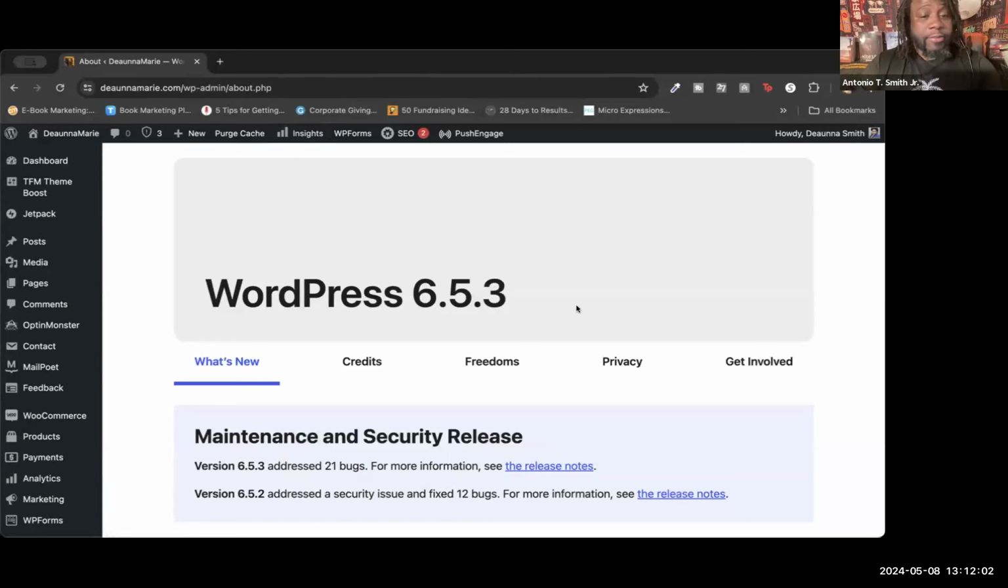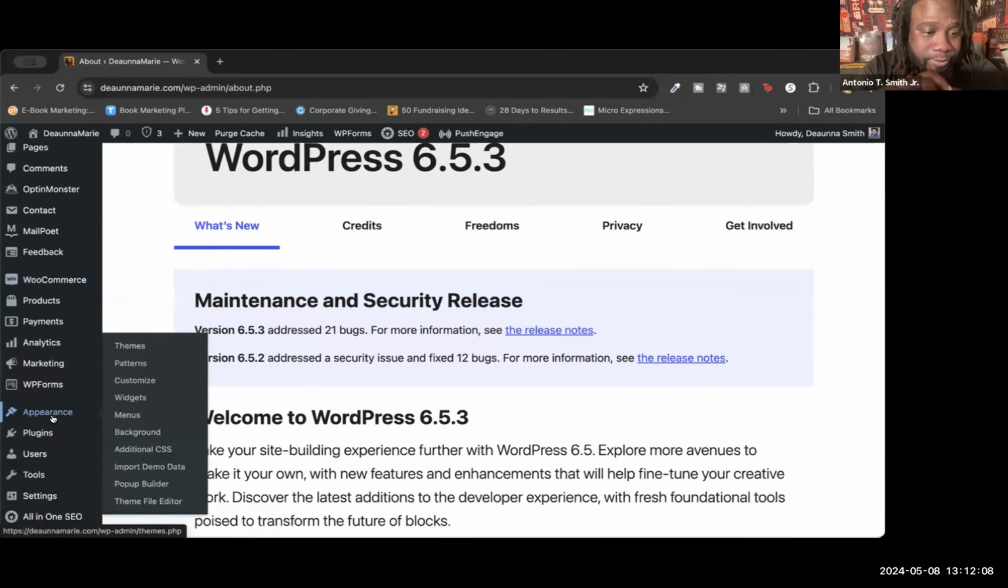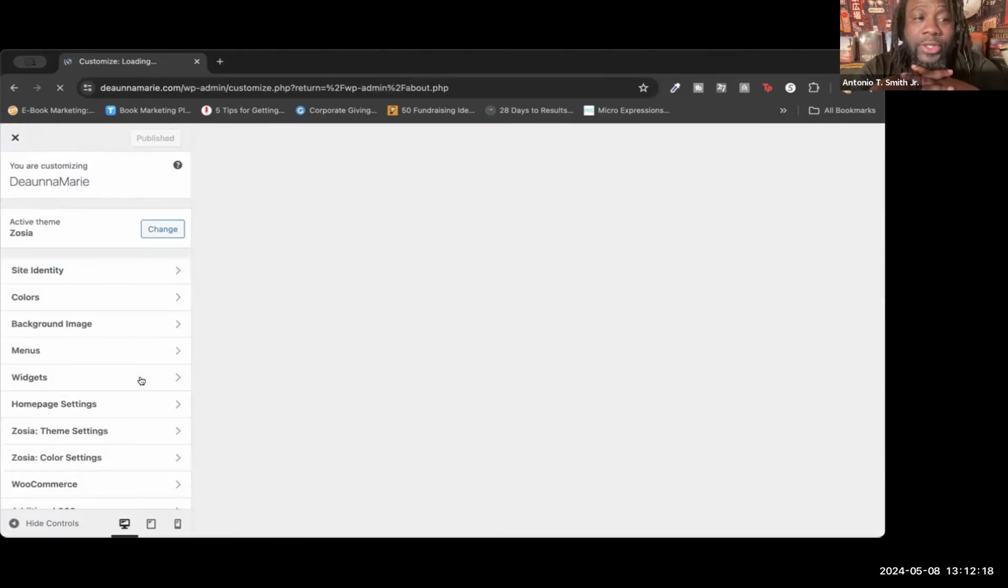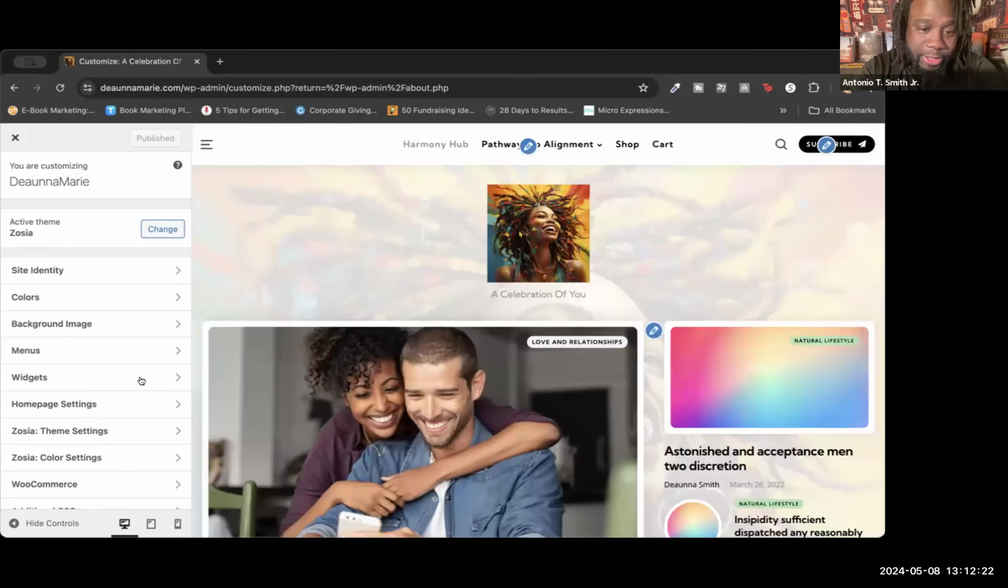If you go to your left menu and scroll down to appearance, hover over it, don't click, please. Now, if you can then go to customize and click. Customize is going to customize the current theme that is loaded, which is this one.